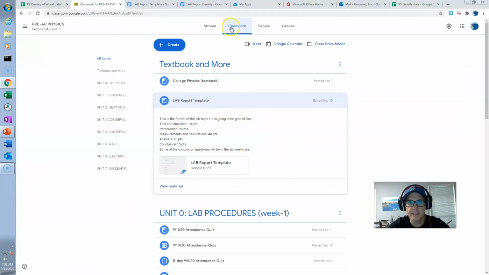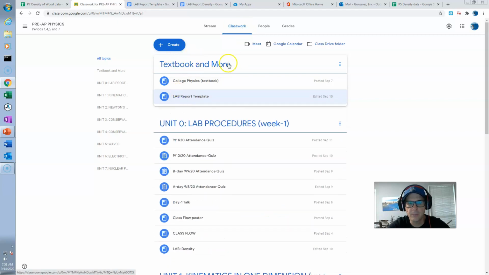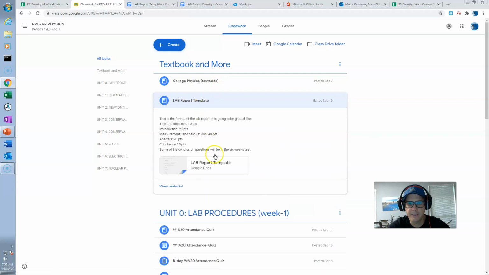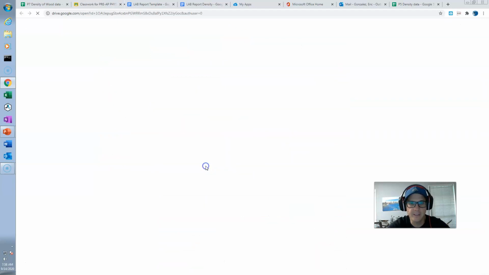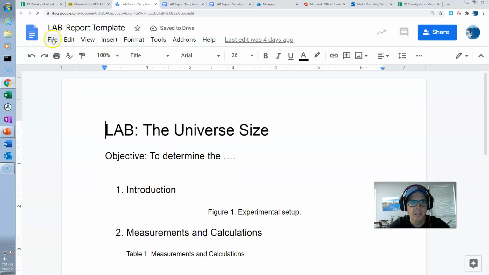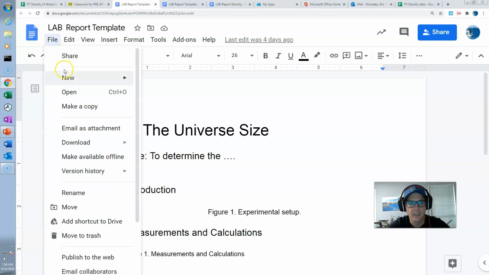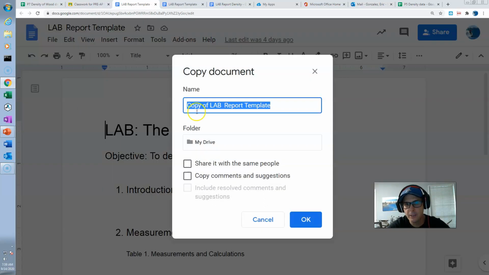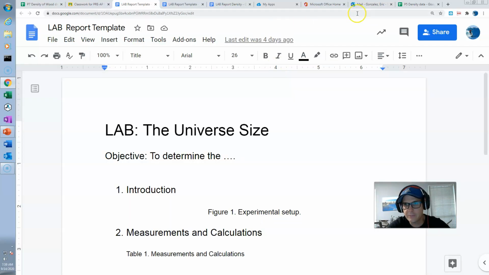Then you go to My Class and you go over here to Textbook and More. Click Lab Report Template and you open the template. When you open the template, this is very important. Go to File and click Make a Copy. When you make a copy, you put your name at the beginning of the lab, something that identifies you, and then put the title. I did already.